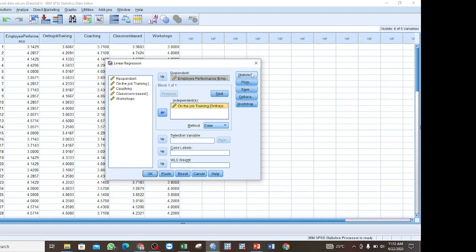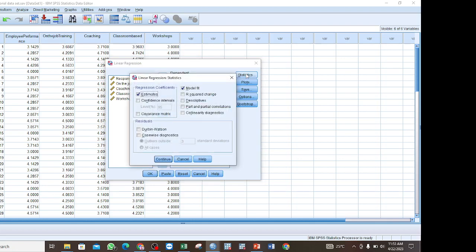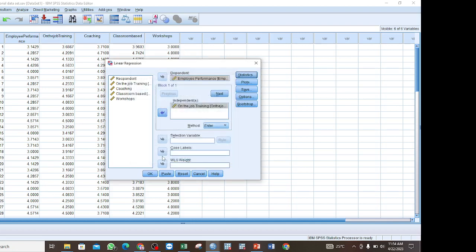Then you have an option to select the statistics that you want to be included in your results. But for this tutorial, I don't want to go into depth, so we are only going to leave it as it is. We are going to keep the beta coefficient estimates and the model fit statistics. The others we are going to include when we test the assumptions of regression analysis. So we are going to click Continue.